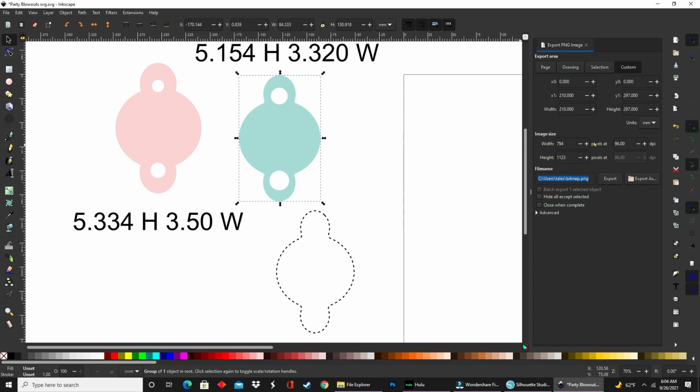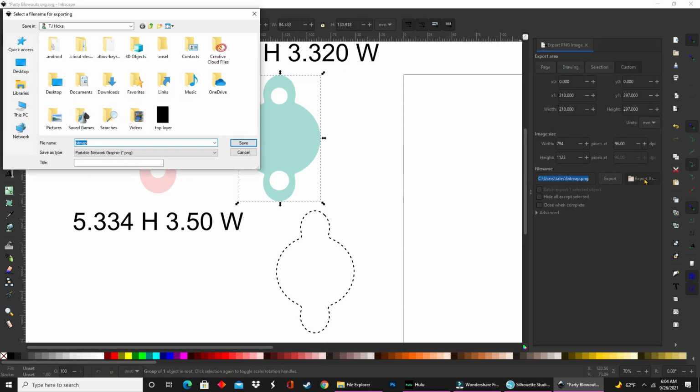So once you have the piece selected, you're going to come over to this far right hand corner that says Export PNG Image. Click Export As, and then you'll see PNG show up on your screen. And you would do that for all 3 pieces.